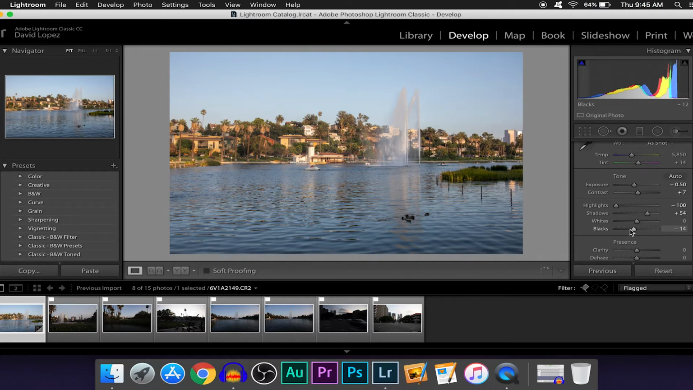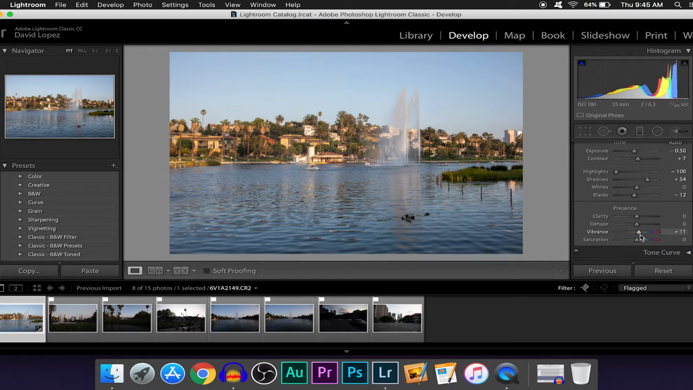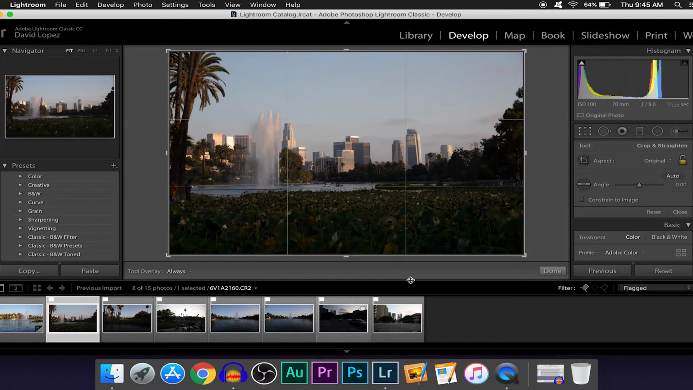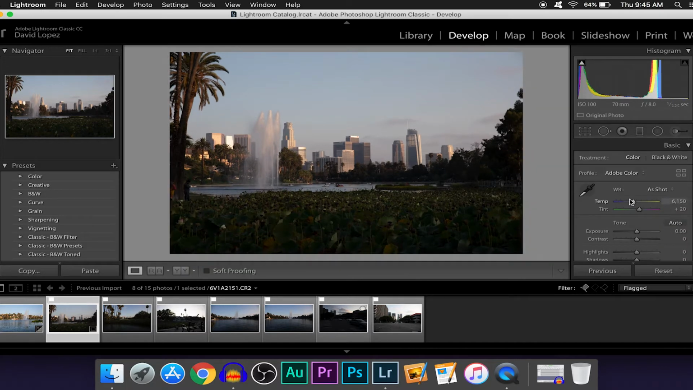So let's go ahead and do that. That looks good. Now let's go down here to vibrance, boost that a little bit. Saturation, let's make it a 5. And clarity. And so let's go to the next one. This one's kind of dark and crooked. So in order to straighten it out, just hit R on your keyboard, hit auto, hit enter, it straightens it out. Now it looks good.